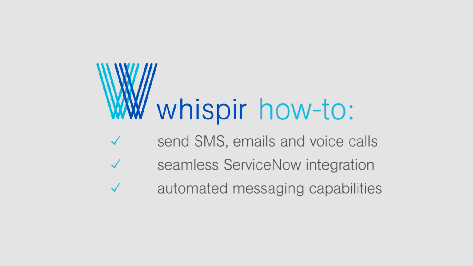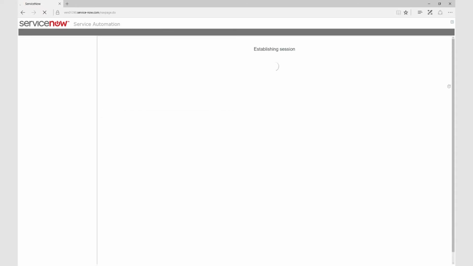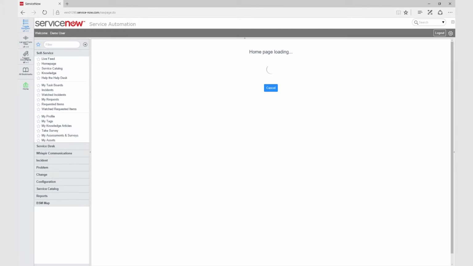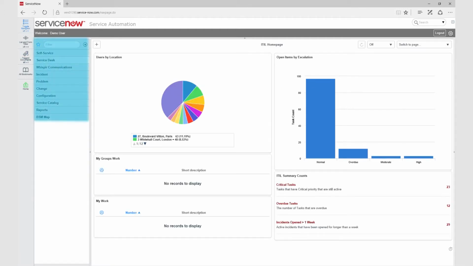In this video, we'll show you how to use the new Whispir app and how it can help you improve the efficiency of your communication workflows. First, log into ServiceNow with your username and password. Along with your primary pane, you'll see a list of applications over to the left. Click on Whispir Communications. If you can't see Whispir Communications in your application list, you might not have our application installed. Contact your ServiceNow administrator and they should be able to install the app for you.